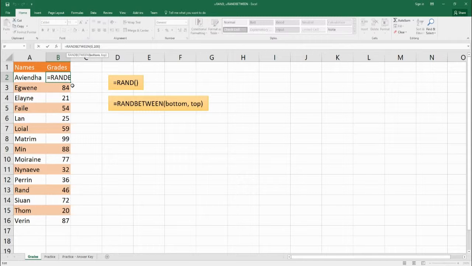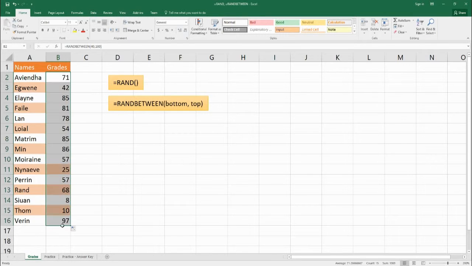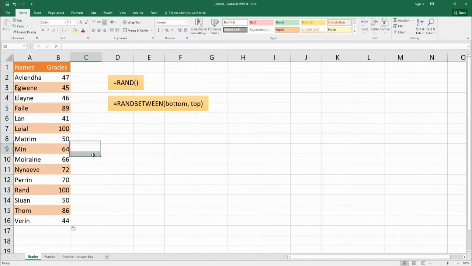Also, maybe I don't want to go down to 0 for test grades. Maybe I want to say 40 is the minimum test grade, because 5%, 0%, 8% looks a little weird. So we go down again, so that looks a little bit more like natural test scores. Maybe you want to have some numbers with decimal points in them. How can we get that?